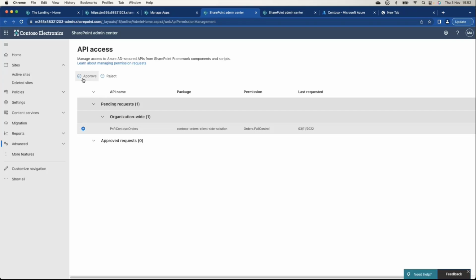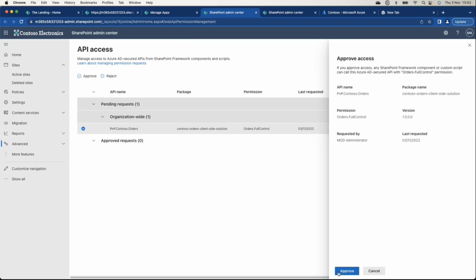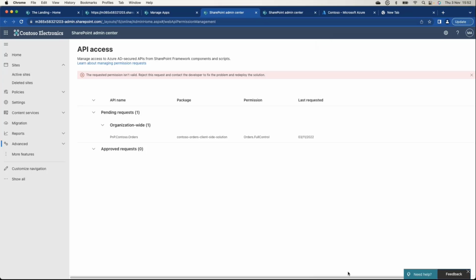However, if I click on approve, and I'm going to do that, it will fail. Let me show you. You see, I have this error. Why? Because actually, the application that I, as the ISV, registered in my own ISV tenant is not yet available in the customer tenant. And as such, it will not be possible to grant a permission to an application which does not exist in my tenant.